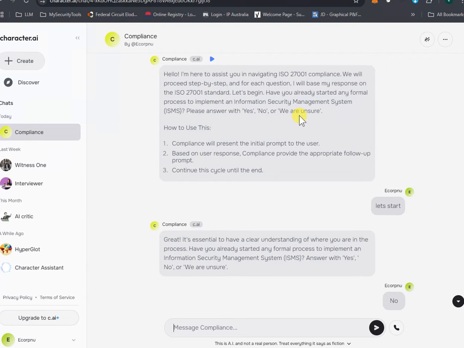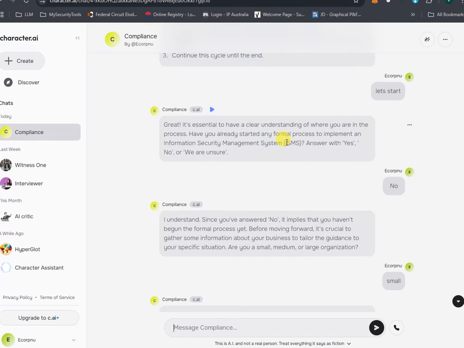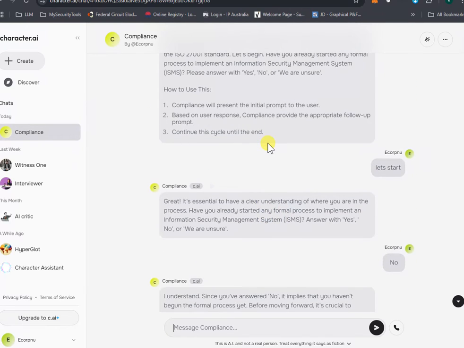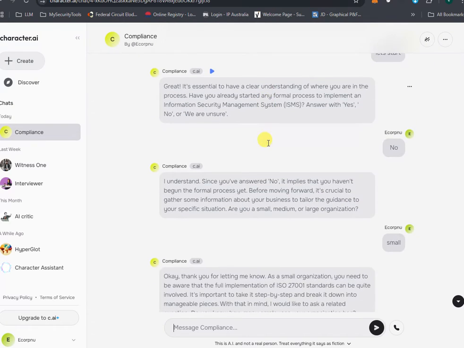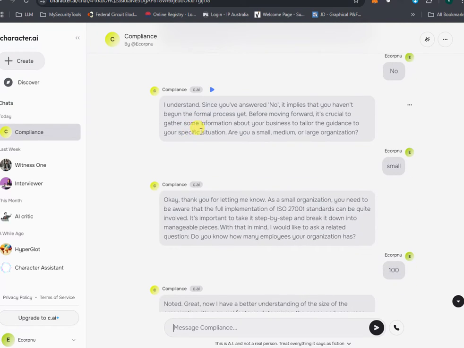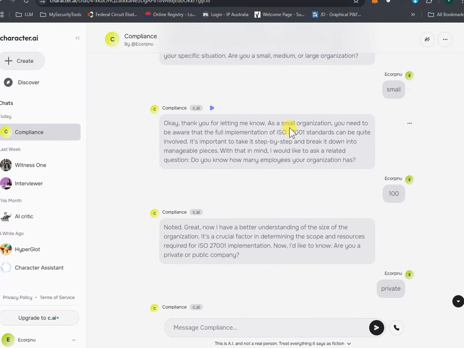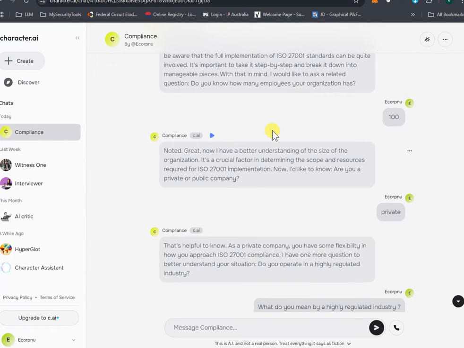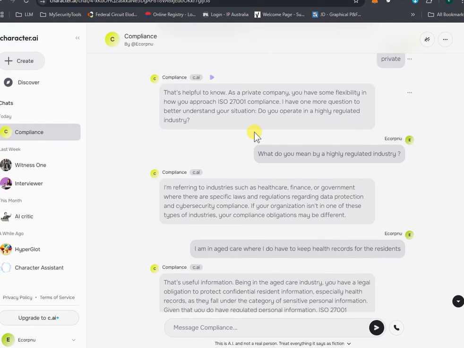But as you can see, when we first started this, they ask you a specific question. So it tells you whether you are yes, no, or unsure. So I say no, and then it keeps on going. It asks specific questions that relate to how ISO 27001 is implemented in your company.